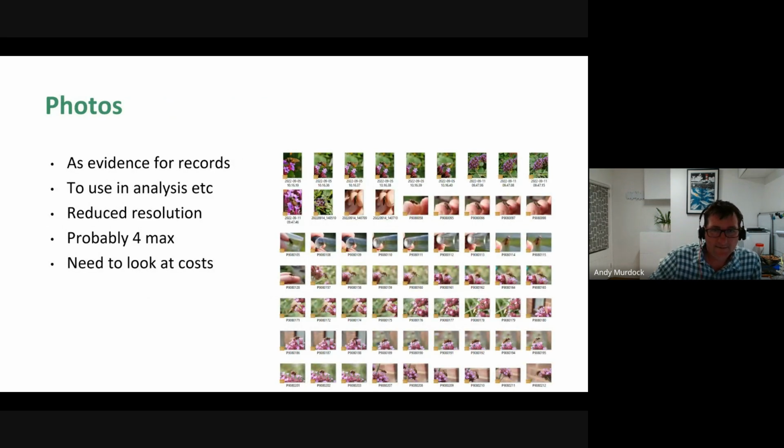The other thing was about the ability to add photos, as evidence but also to use in analysis, so we potentially could show them alongside certain dashboards, or you could look for pictures of a certain species and pull those back. We'd probably reduce the resolution and the number of photos allowed, because the storage costs of adding all these photos could get quite large. So we need to look at what exactly we can support there, but several people have asked for it.